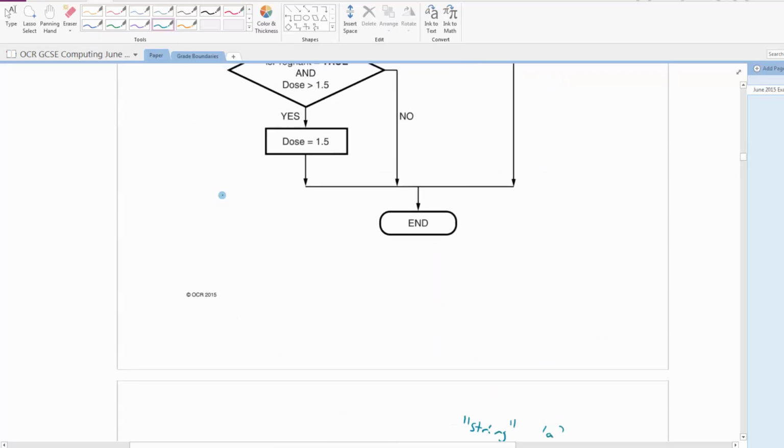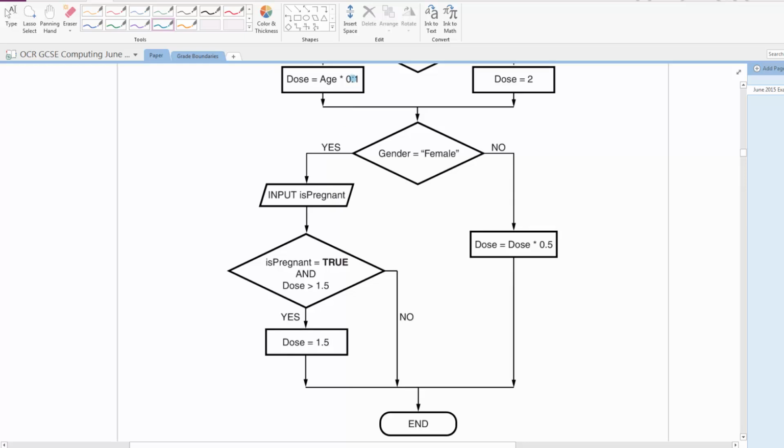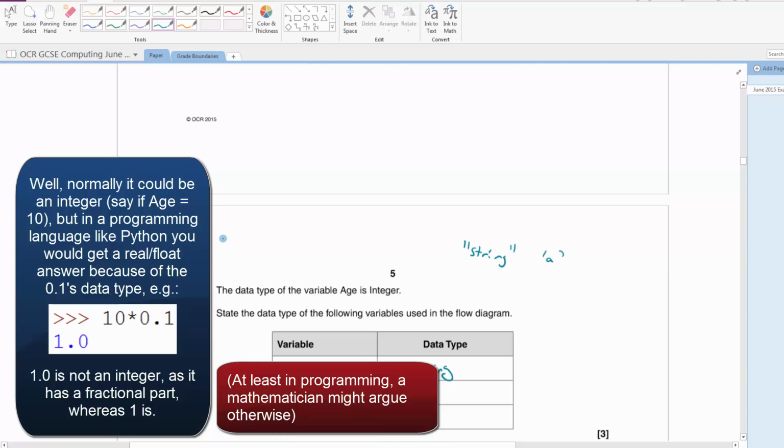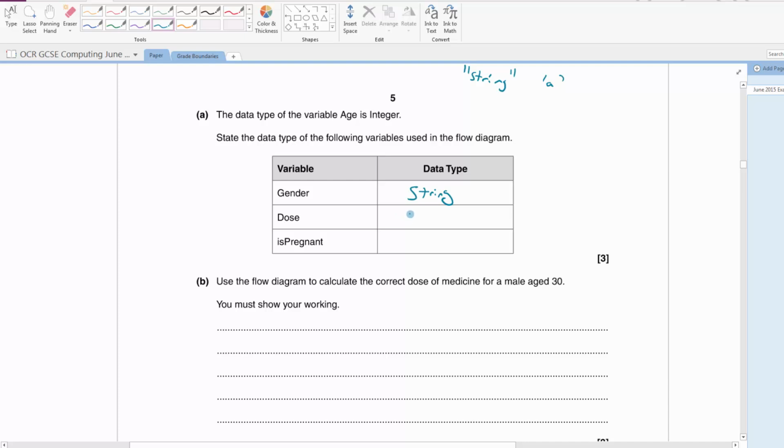The variable dose, we can see we have some calculations with dose, and this asterisk is multiplication. In this variable, as we're going to look at in a second, we're multiplying age, another variable, by 0.1, so this is going to be a float or a real. I'm going to call it a float, so it's not going to be an integer. An integer is a whole number, and this isn't going to be an integer because we're multiplying by a fraction. The fraction data type is float or real, but I'm going to call it float.